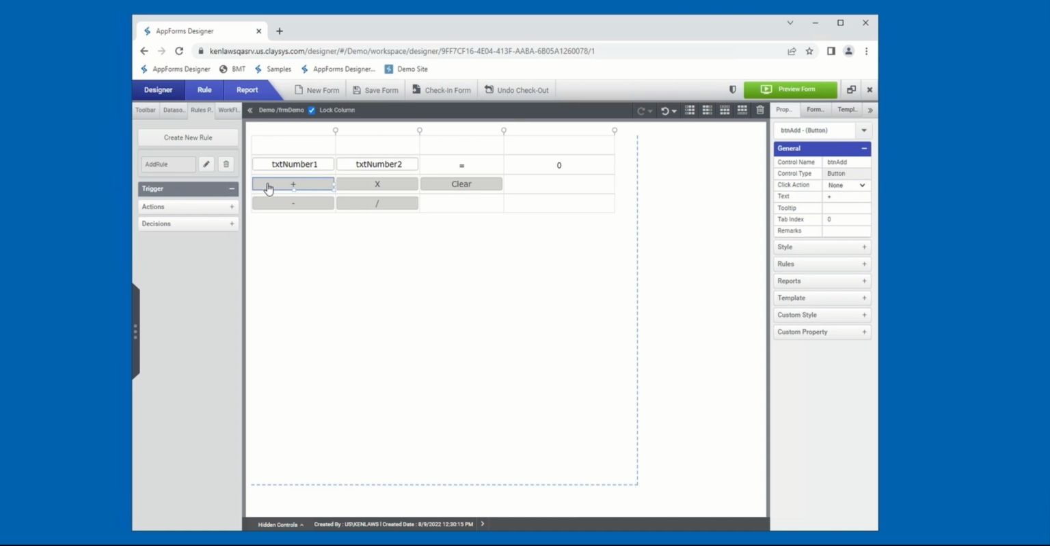So in this particular case, when you select the button and we add a rule, we'll call that rule add rule. That's going to associate the trigger, being the name of the control itself, which in this case is btn add. That is your trigger for this particular rule.